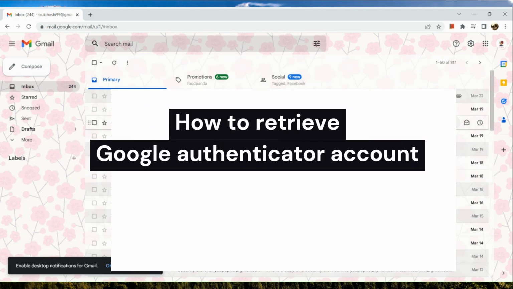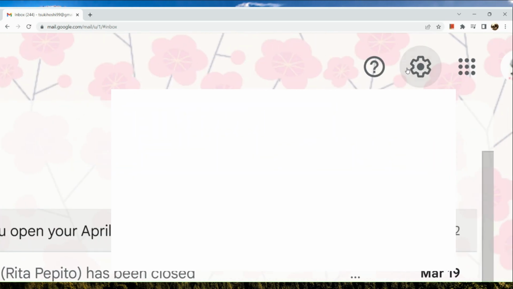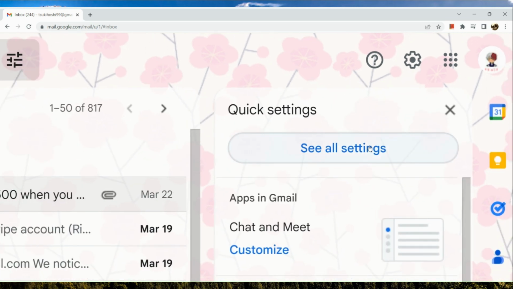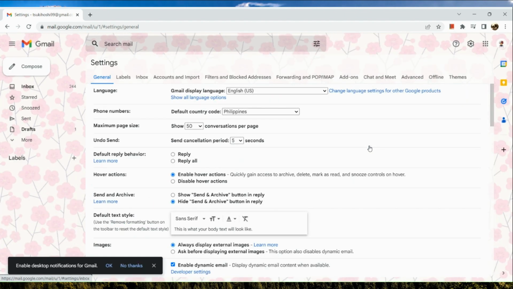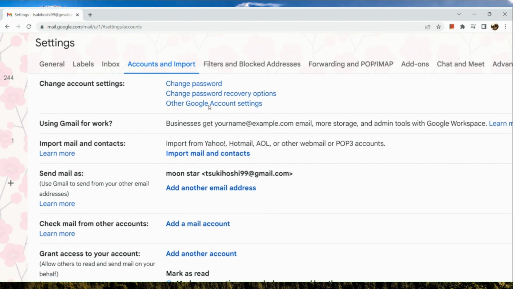How to retrieve Google Authenticator account. So the first thing that we're going to do is to open our email accounts here in our Google or desktop and go to your settings in the upper right hand corner. Now under settings, go to accounts and import, click on other Google account settings.